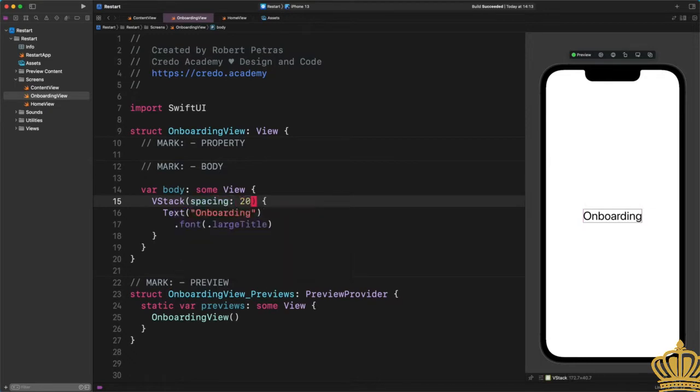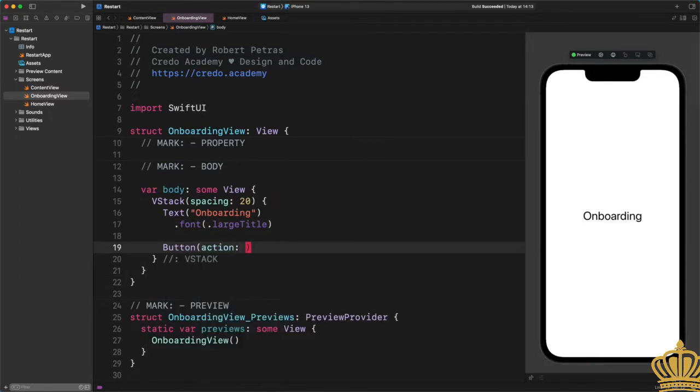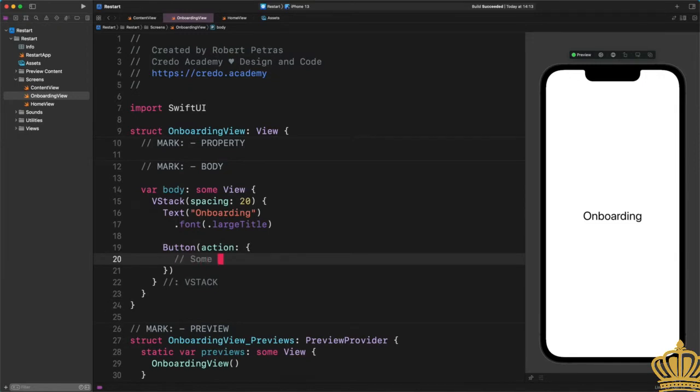Spacing 20. Next, add this code to its ending as well. New comment, the end of the VStack. By the way, this vertical stack container will allow us to add more views after each other. That being said, let's add a new button after the text view, shall we? Enter this code. Button, action. New comment, some action.